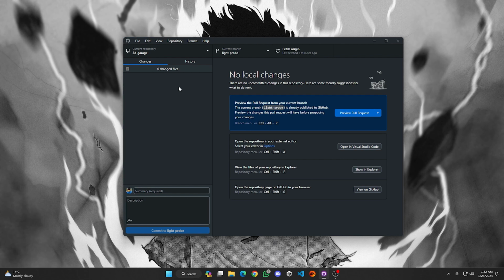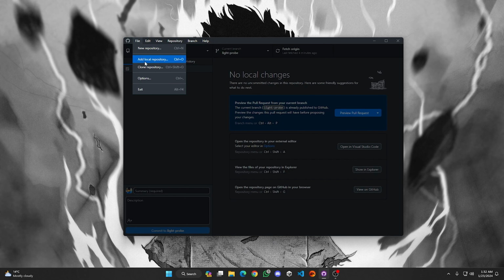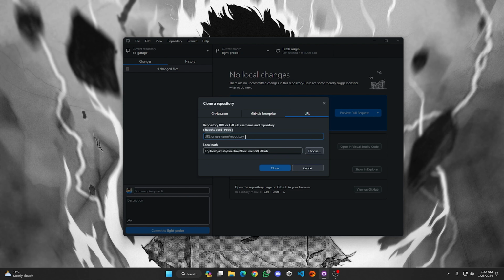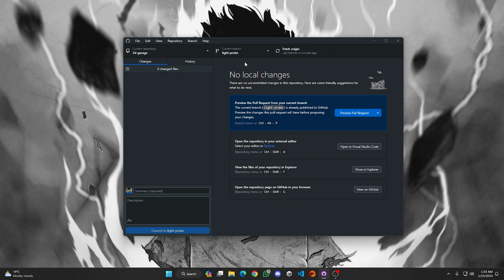After signing in, it will tell you to clone a repository from the remote server. If you click on clone repository, it will show you something like this. From here you can search for your GitHub repositories, or you can put the URL of the GitHub remote repository link here and simply click on clone. But first of all, we need to create a repository on our Git remote server. Let's create a Git repository on the remote.